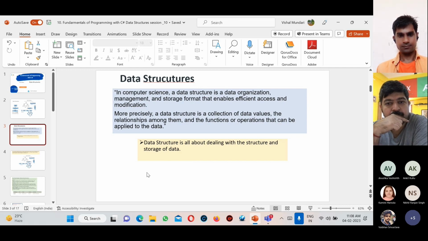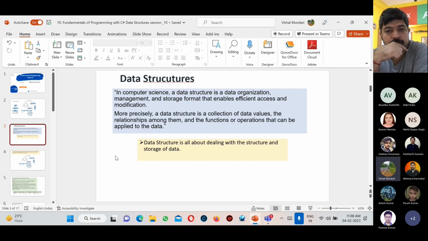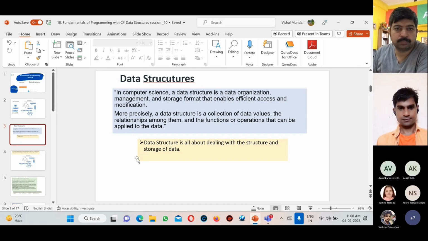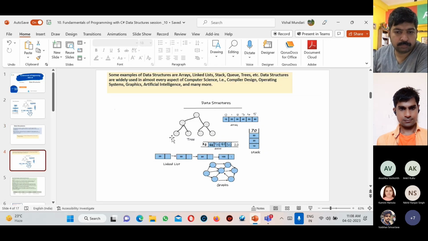Like when we are building a flashcard application, we have lots of data coming from the server, and we structure that data into array lists, maps, and dictionaries before presenting it to the user. So it makes data management easier. Some examples of data structures are arrays, linked lists, stacks, queues, trees, etc. Data structures are widely used in most every aspect of computer science, such as compiler design, operating systems, graphics, artificial intelligence, and many more.